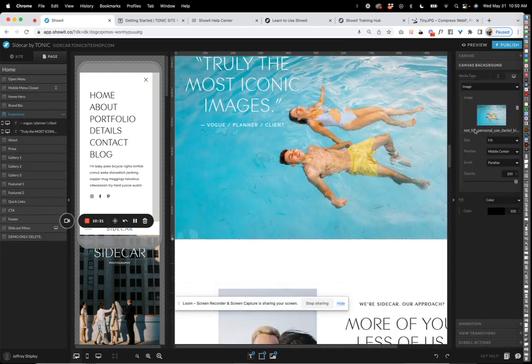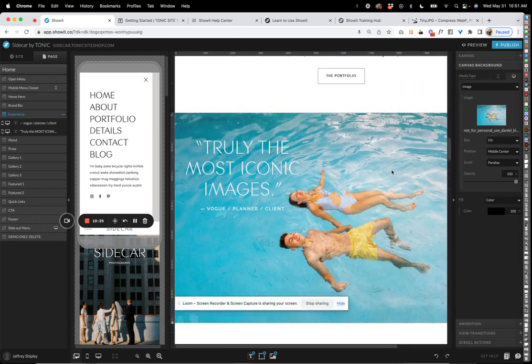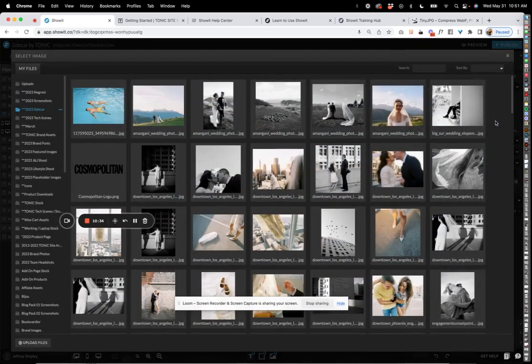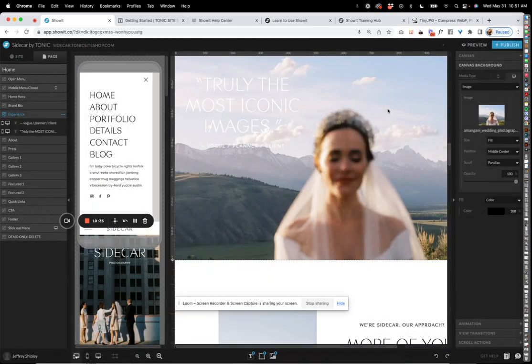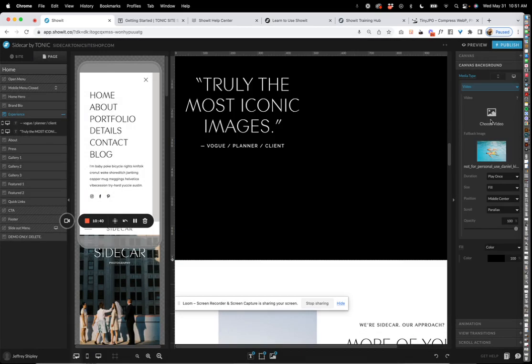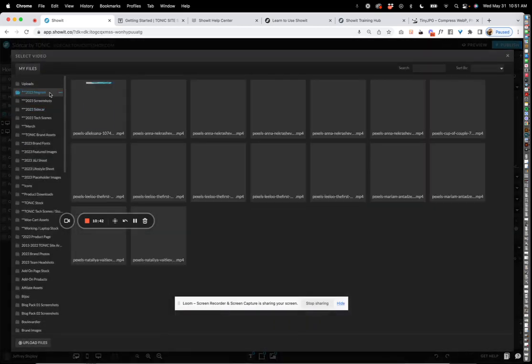The other thing that you're going to see whenever you select an object is a background. So this image right here is a canvas background. This image is filling up the entire canvas. And so you'll see when I click this canvas, it says canvas background. And this is where I can change that canvas background to any color or any image I like. You can also change it to video. Very easy.